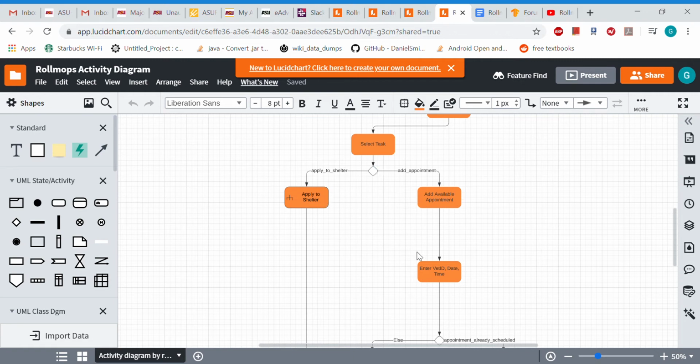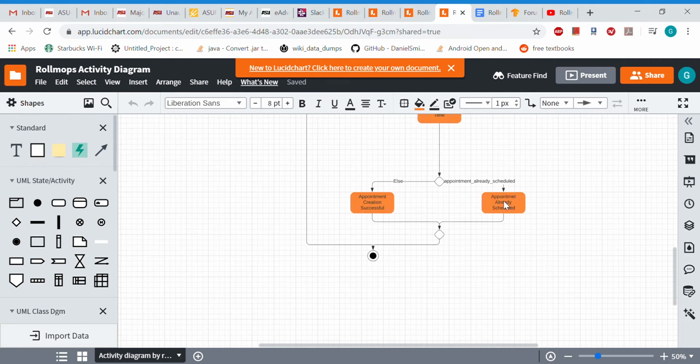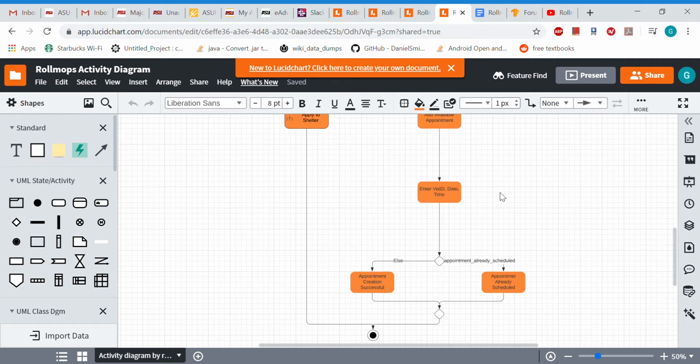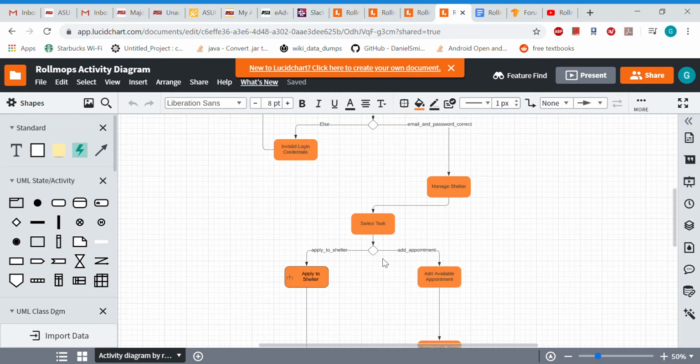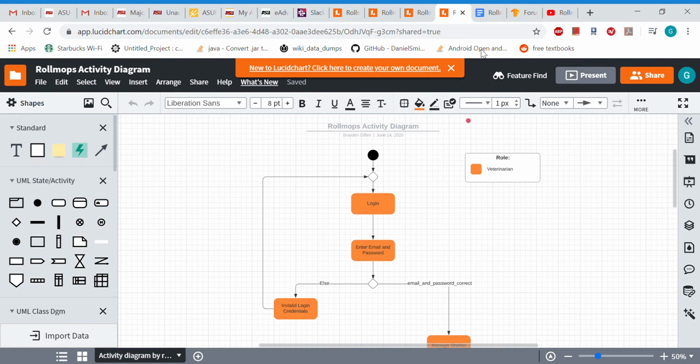And this is kind of the logic that we really show being implemented here. So if you select that, you enter the correct information, and then we have the logic here that shows either the appointment creation was successful or it's already scheduled. And again, this activity diagram is based off sequence diagram 2, and we'll see a little more of this with our UI prototypes.